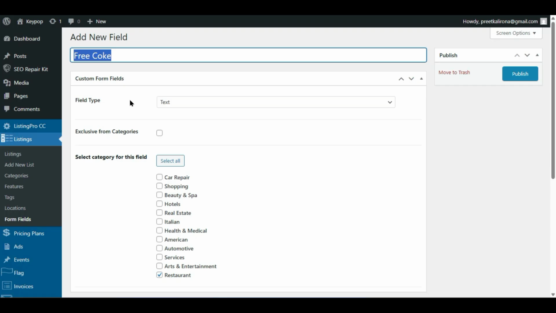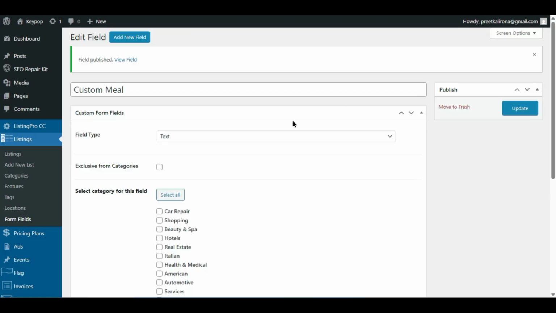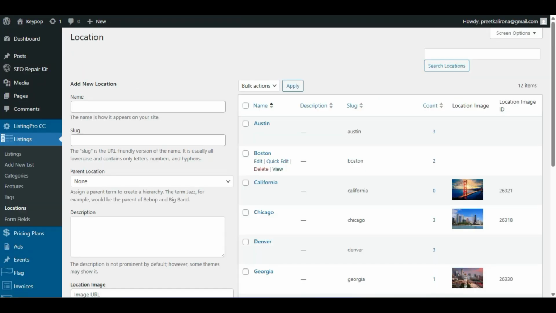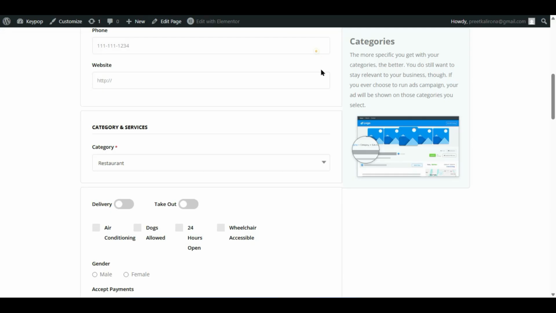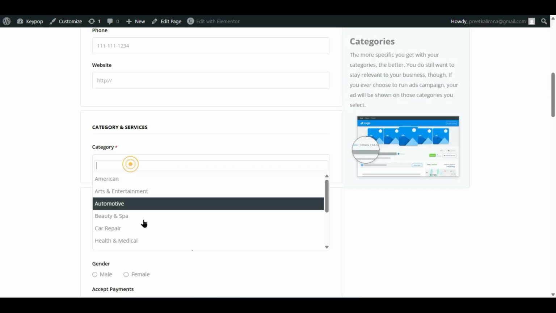So restaurant, you can add custom ingredients, that can be custom meal. They have to enter the field name, and as the field type, then you have to select restaurant. So this particular custom meal will display when they choose restaurant as a category. Okay, so let's choose restaurant, refresh.